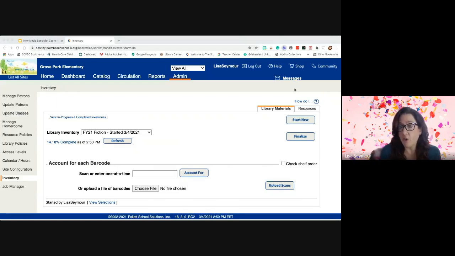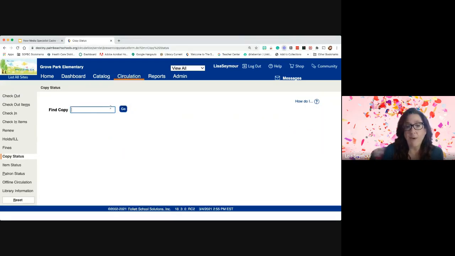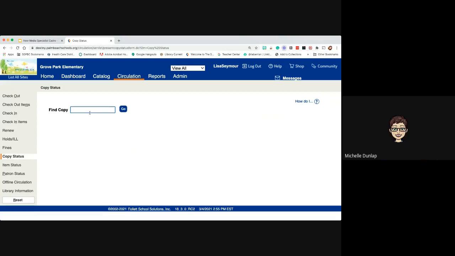What I would then do is come over here and I would go to circulation and copy status. And I would scan it to see if it's in my catalog at all. And if it's not in your catalog, it's been weeded. Yeah, I do think some weeded books got given back because the barcode wasn't taken off. Okay, right. So cut it off, get rid of it.